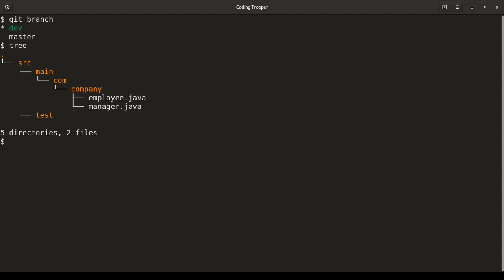by, for example, adding a new file, let's cd into that. So source main company. Okay. So we have those two files. I'm gonna add a new. Oops. Sorry for that. I'm gonna add a new file right now, and let's call it salary.java.